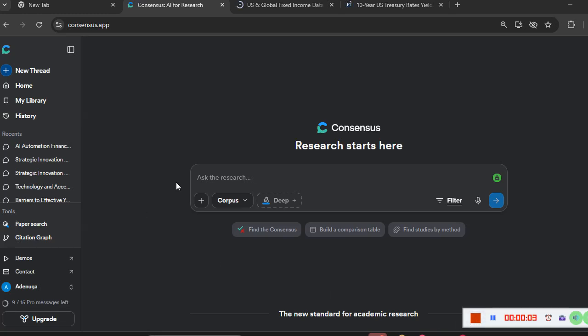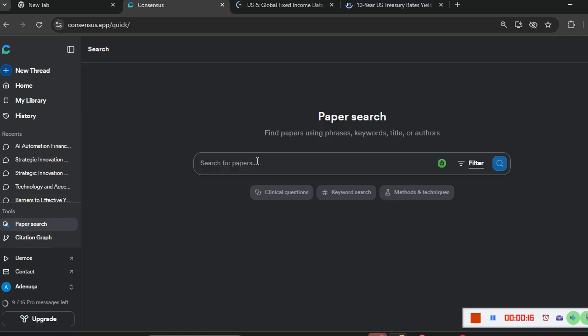Okay, so this is how to download journals from Consensus. When you get to Consensus, make sure you register, then locate paper search and type the title of the journals that you want to download. For me, I want to download journals on digital customer experience.